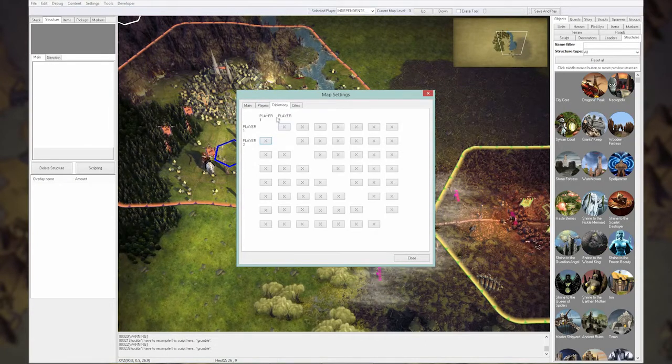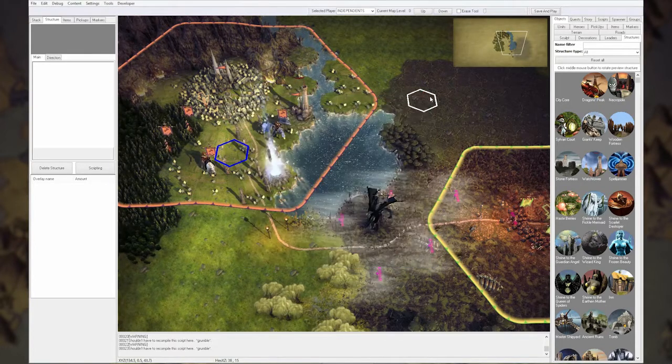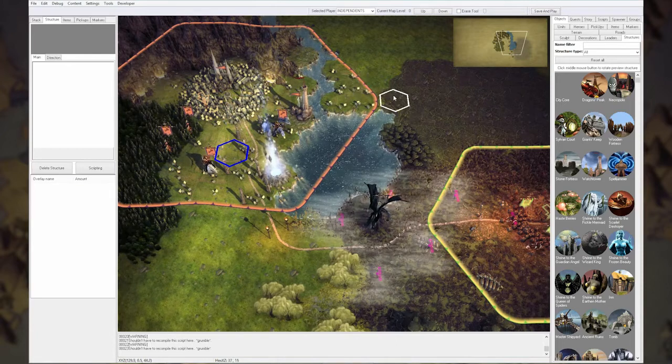Players you can set, the diplomacy between the players, you can change the peace, fixed war, alliance, or neutral, or haven't met yet, basically. This means that they haven't encountered each other yet. You can do the same for cities, independent cities, towards every player. So quite a lot of settings there.